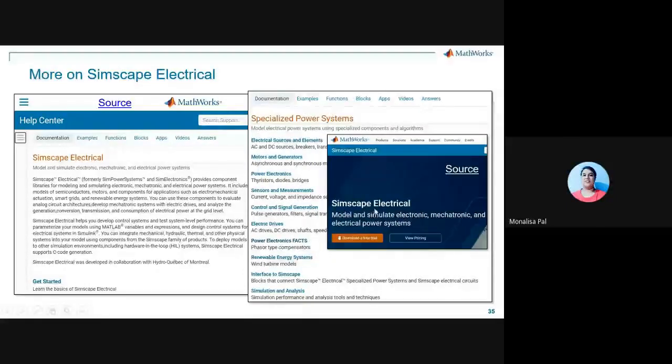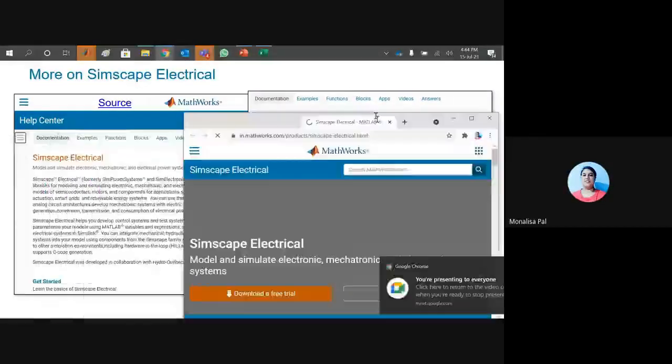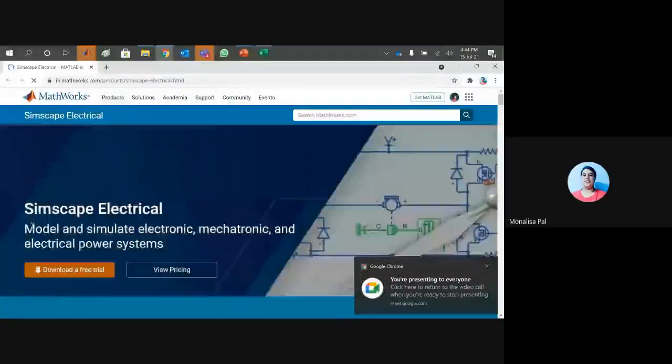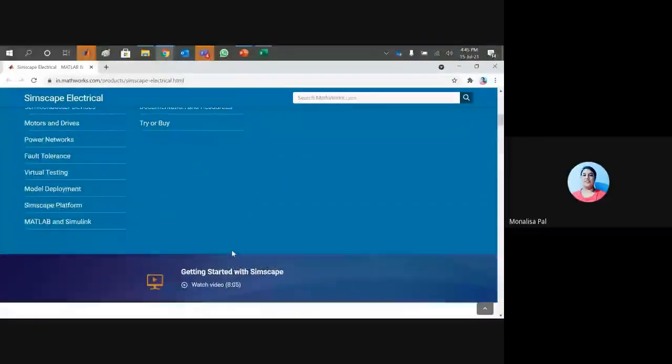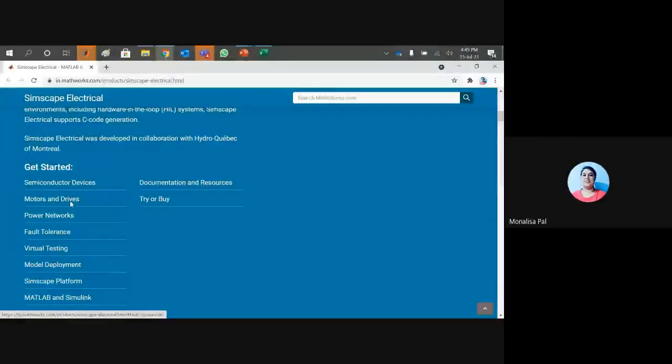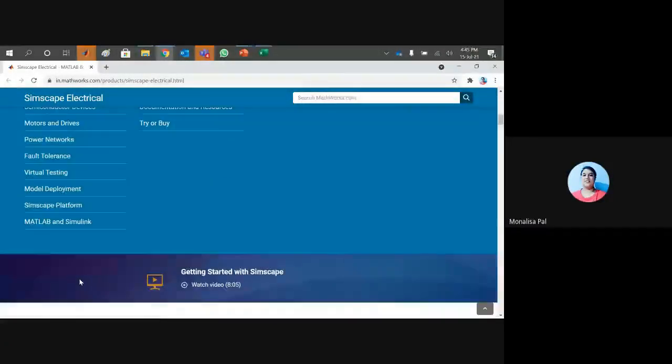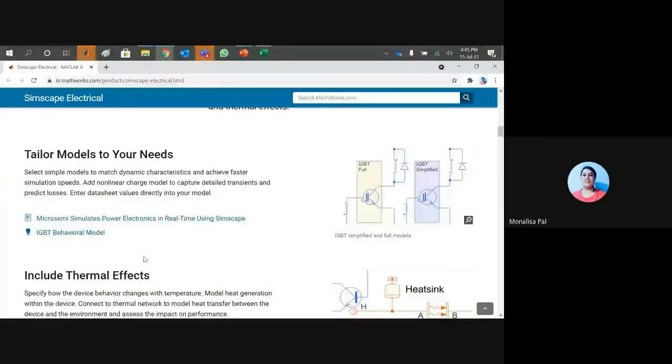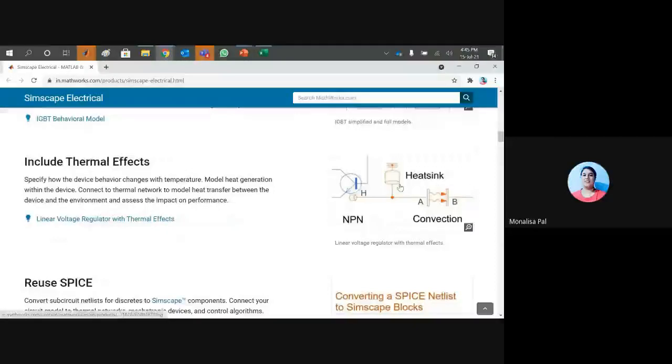There is also another page specifically on Simscape Electrical. How do you go to this page? Just click on these source links that are there in the slide deck. You can just click on this source page and it will open the Simscape Electrical documentation, or what we call the product page. This is going to talk about how you model and simulate electronic, mechatronic and electrical power systems. So getting started with different kinds of options, fault tolerance, model deployment, Simscape platforms, all of these are there with different examples.